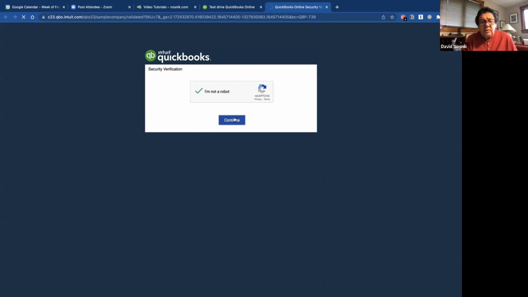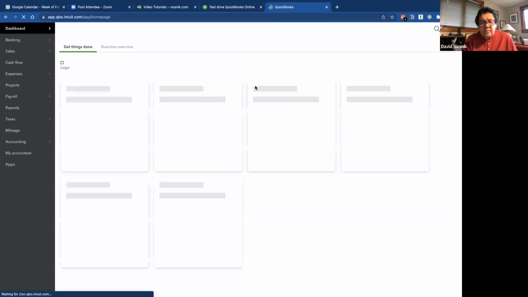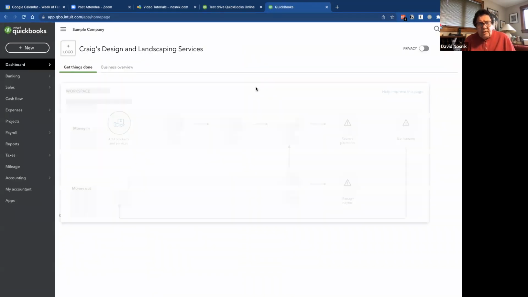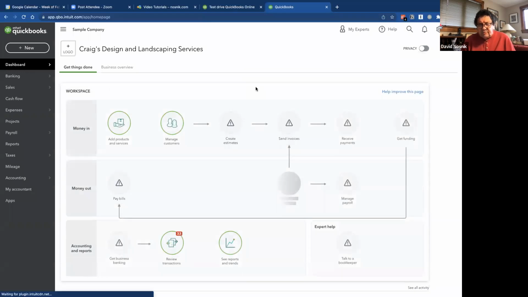And let me see if we're getting there. Here we are. Okay, so we land on Craig's Design and Landscaping Services. Everybody has access, and don't worry, you can play with it. The minute you get off, it's all destroyed. You go back, you start with a new one.